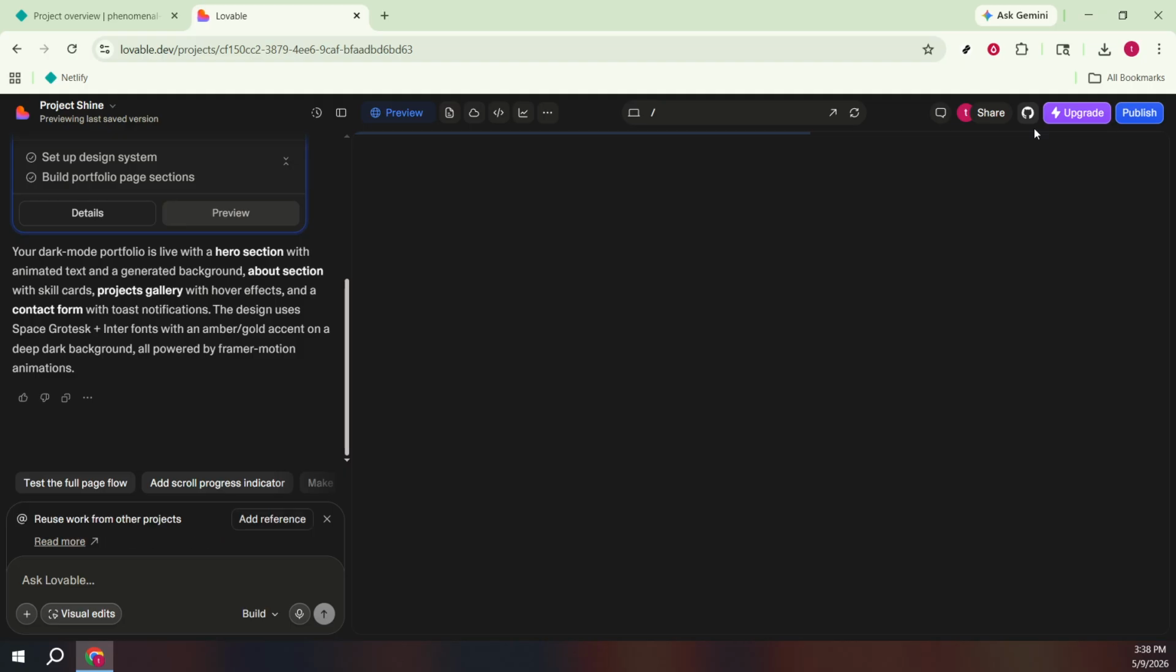At the top, select the GitHub tab. This is where Loveable links your project to a GitHub repository. That connection matters because Netlify pulls your code from Git, so confirming it here prevents headaches later.